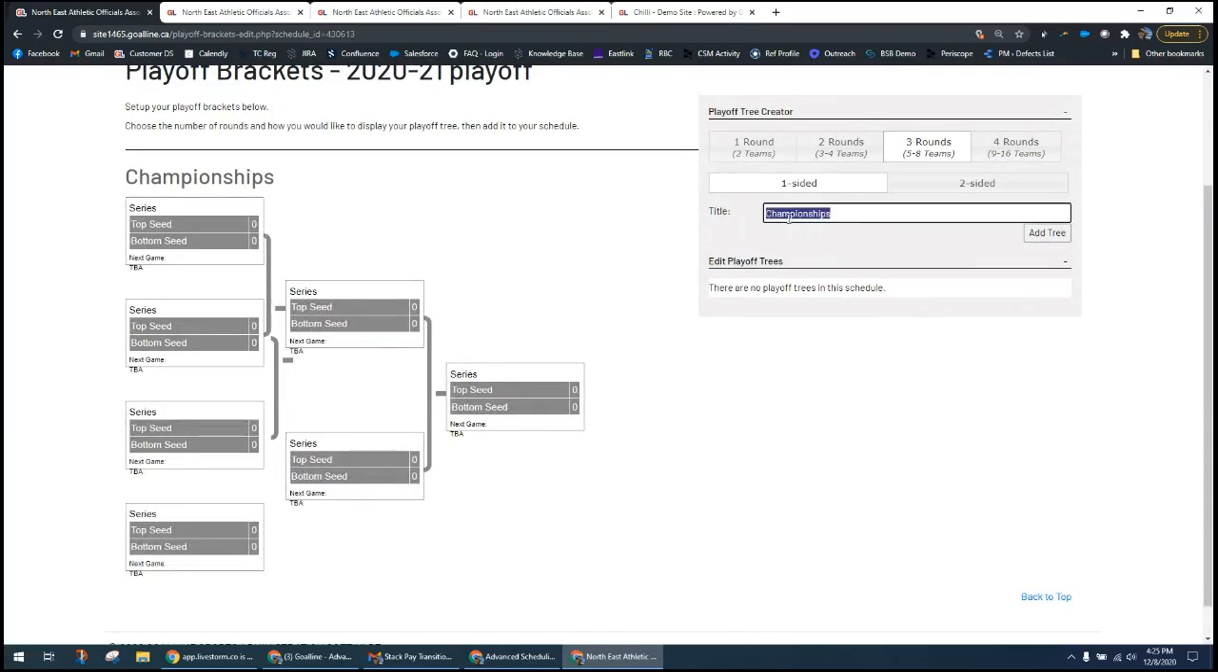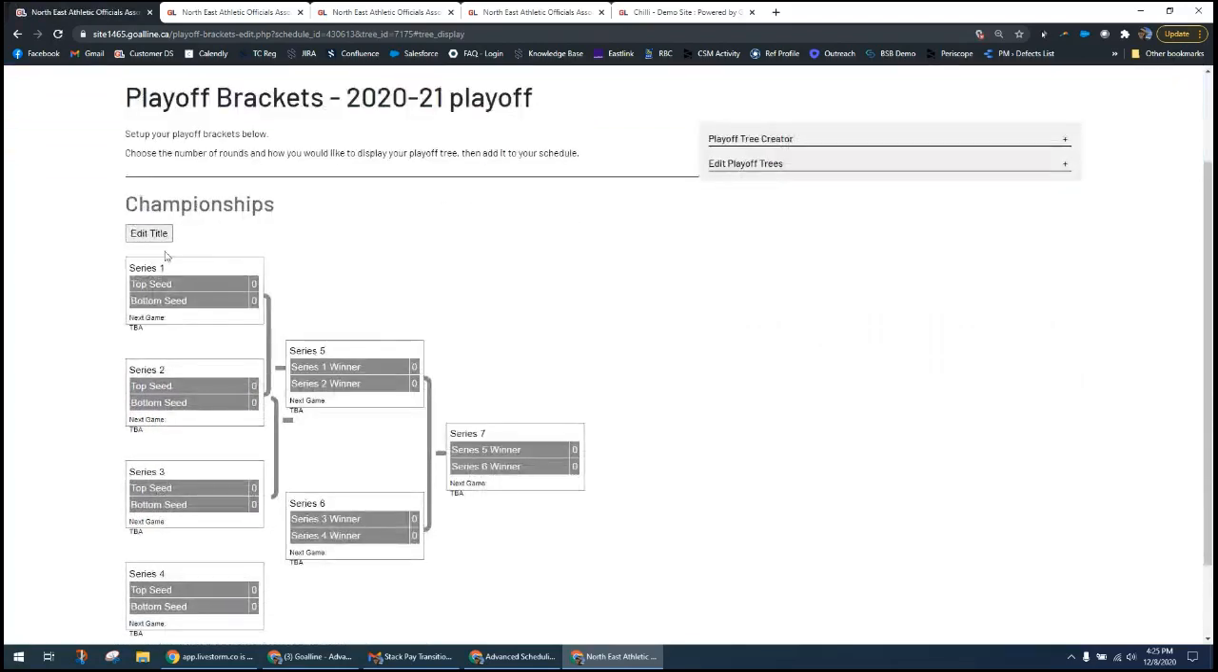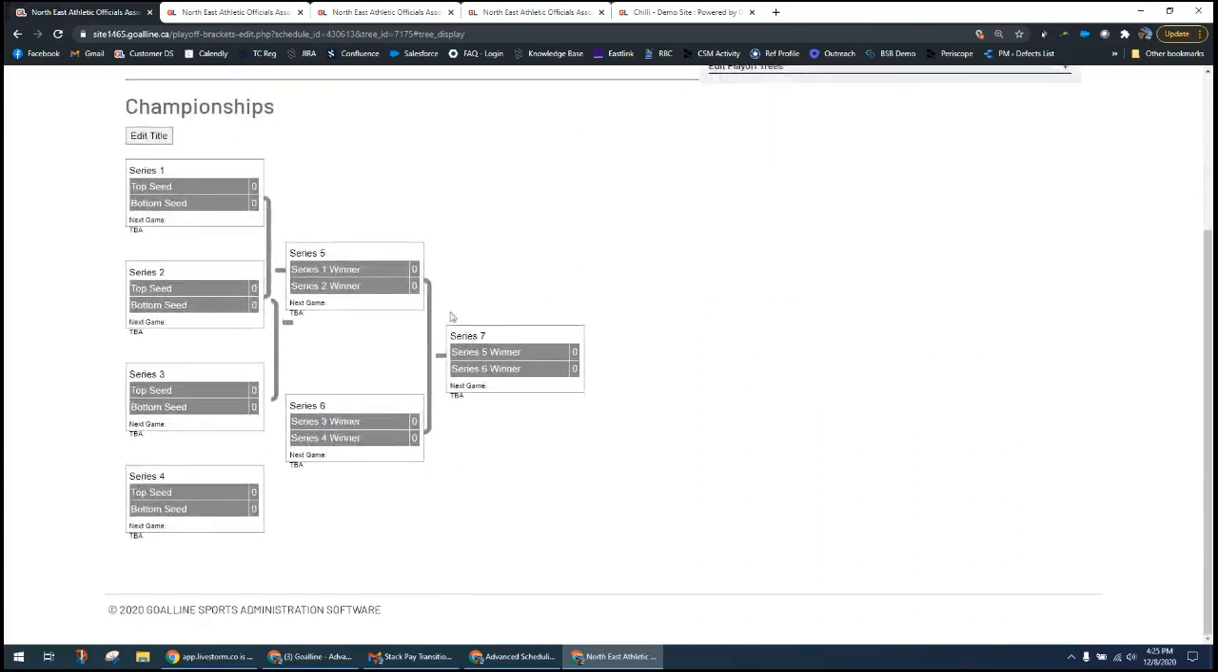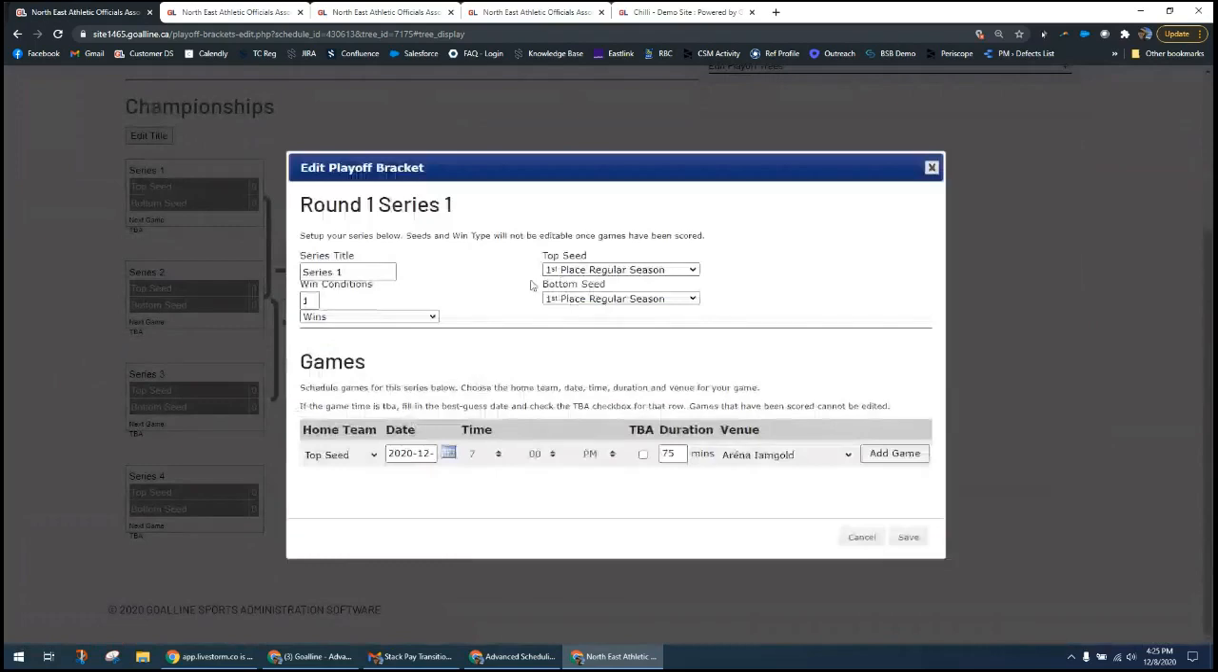As I said, you can change the label however you need to, and then you can go ahead and add your tree. Now that I've added the tree, I can edit the title of it if I don't want it to be called championships, and then I can edit any one of these. Initially, it's just going to say top seed, bottom seed for all of these. I'm going to click on one right away, and this is going to function for any of them, and we'll see what I can change in here.